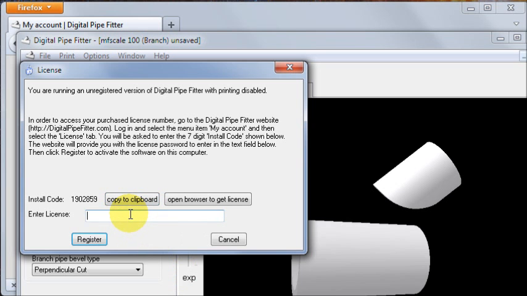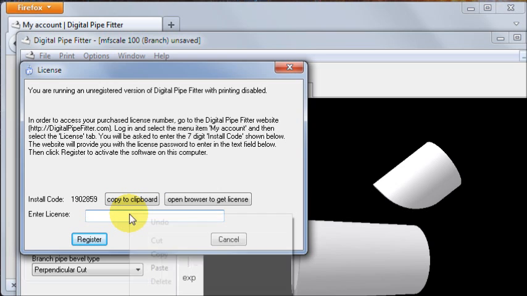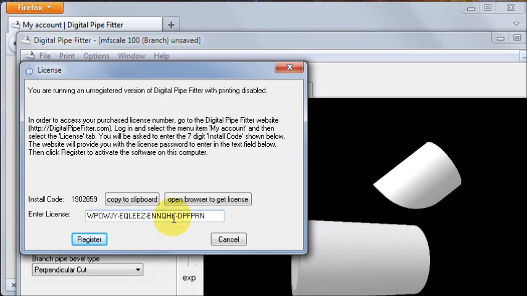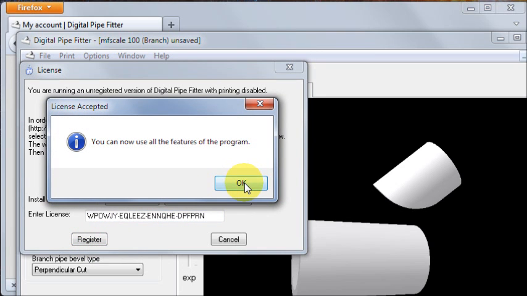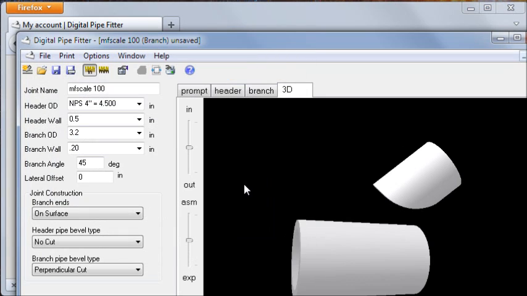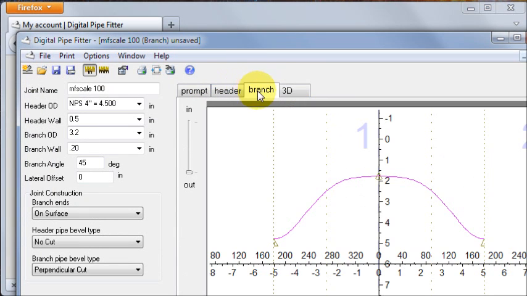So now let's go back to Digital Pipefitter. We still have that license window open. I'm going to paste the string into this field, click register, and it says you're now ready to use all the features of this program.